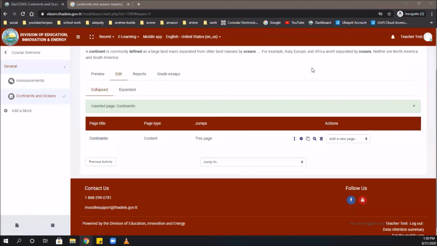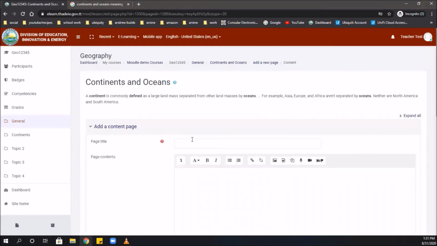Right, so from our first page, we had seen we have created the contents page. So now we're going to add our next page. To do this, we click on add a new page, go to content, add a content page. We're going to give our page a page title.